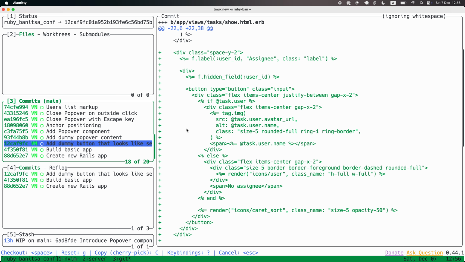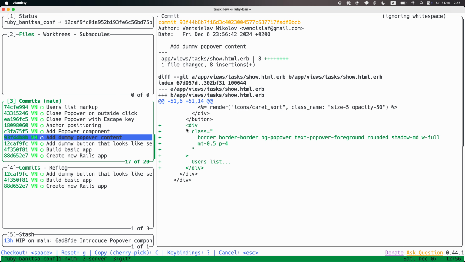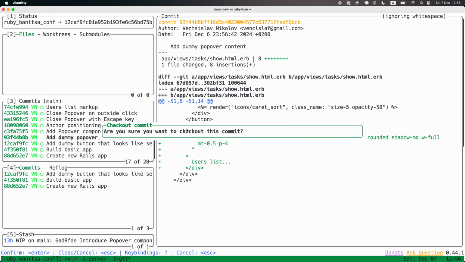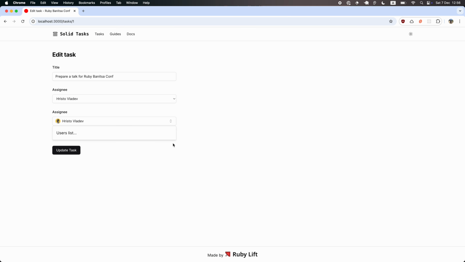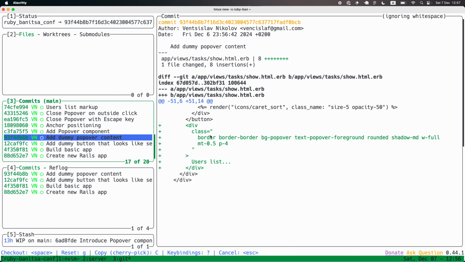So we have this that looks like a select, but we want to actually add the part that's the list of the users, and we're going to start again with something very dummy. So we're just going to add one more static markup, and currently it looks like that. I mean, it's getting there, still not functional at all, but slowly.